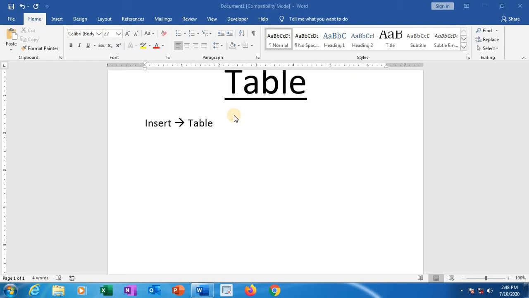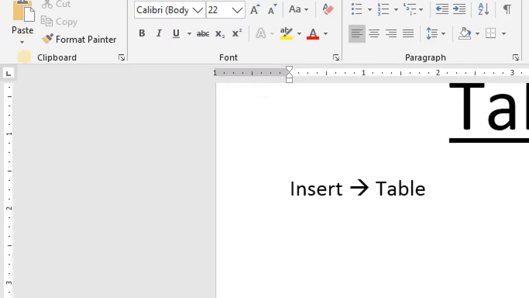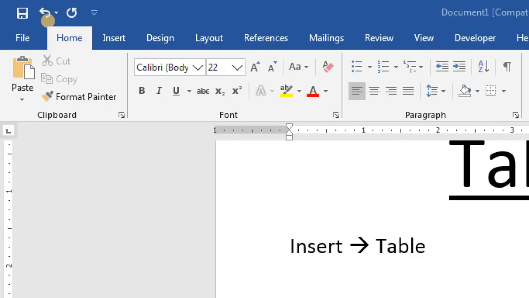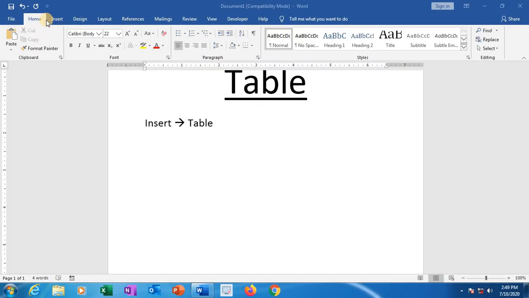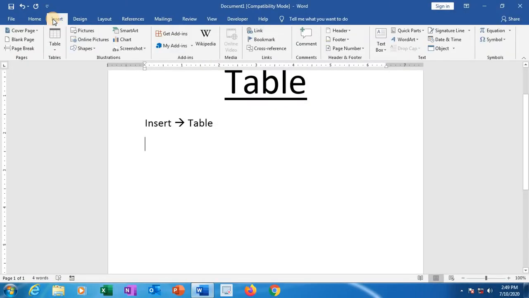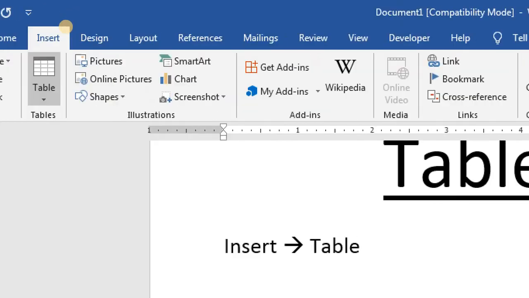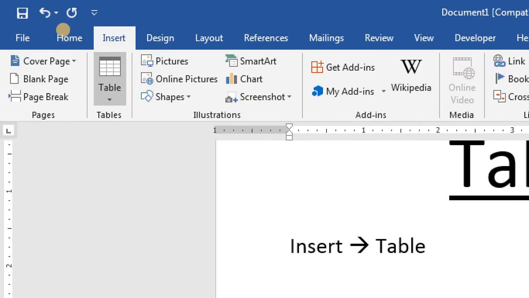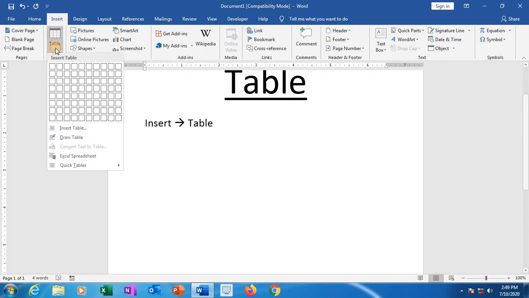How to create the table? Where the table option is available. See here, insert menu is there. Click on the insert menu. Whenever we click on the insert menu, table option is displayed like this. Just click on the table option.